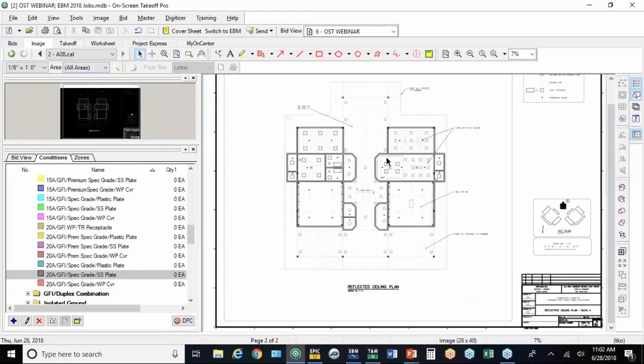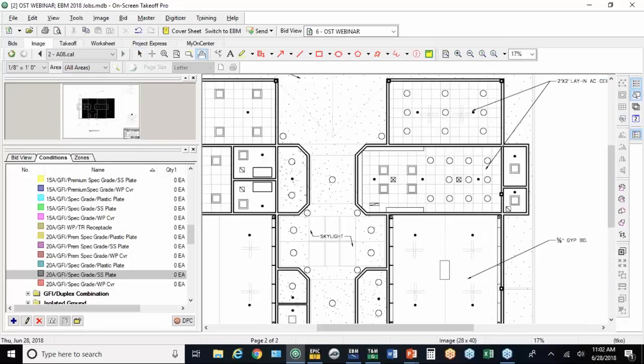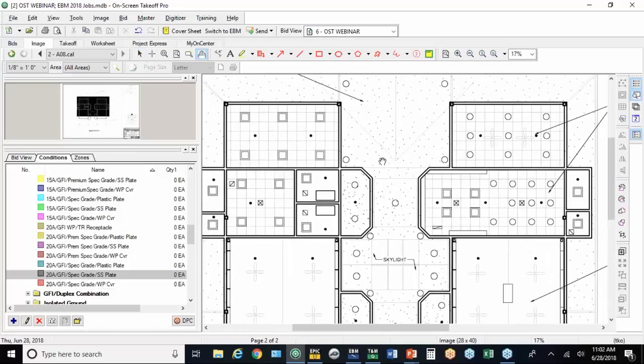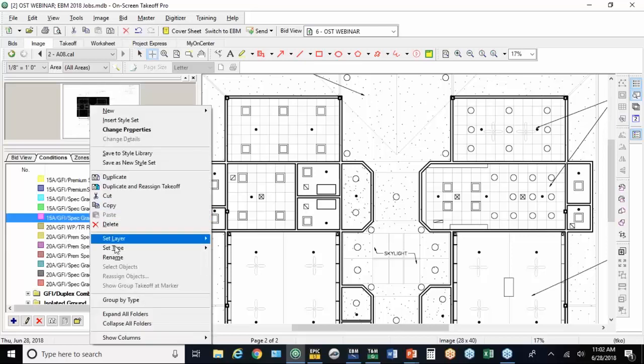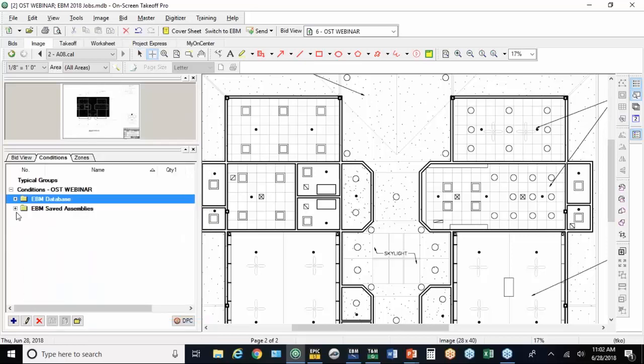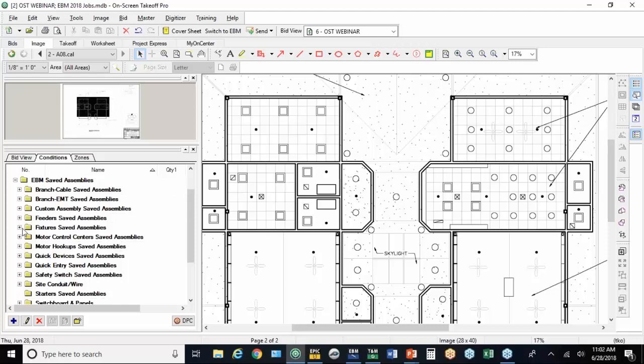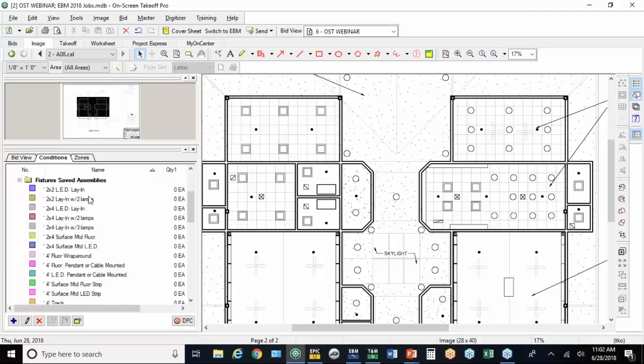So this page is a good one to show you two things with fixtures. One is the auto count, which can save you a lot of time if you've got a nice clean set of drawings. And the other is how to take off fixtures. Now, if I right click and collapse my condition window, under saved assemblies, I've got the fixture assemblies here. Now I could use this straight, do a regular takeoff like I did with the other items, but it wouldn't know a type A from a type B from a type C. It also wouldn't know what accessories I want to include.